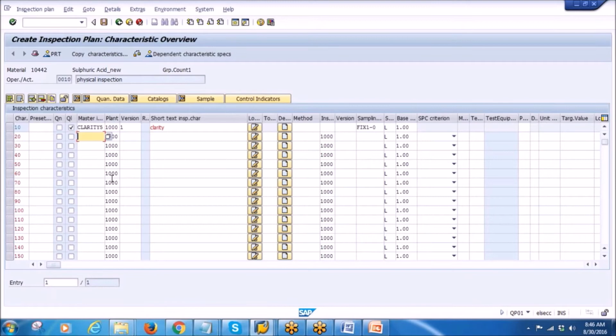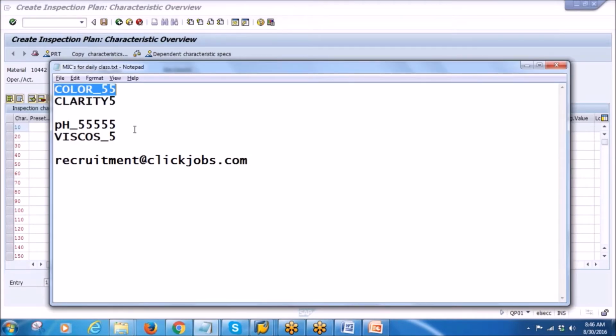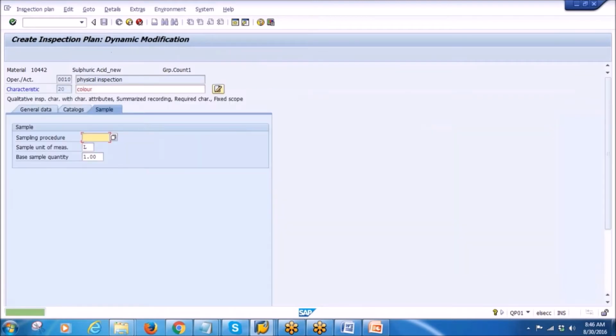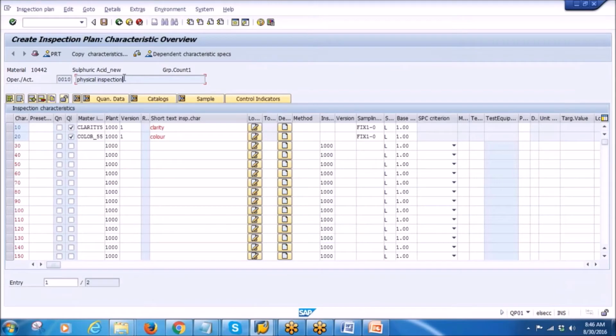Now enter one more master inspection characteristic. I am going to check color. So color. Okay, enter. Sampling procedure you enter. So in the physical inspection activity, I am going to check these 2 characteristics. Of course, if you have more than 2, you can enter all those things over here one by one. Okay, now go back. This is the physical inspection.